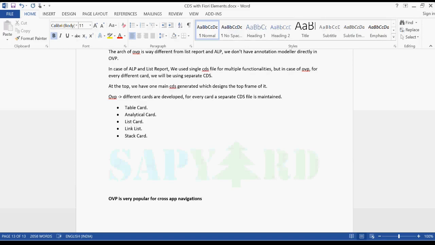Guys, this is not the @UI.identification we are doing. @UI.identification is navigating from main page to detail page or main page to object page. But cross app navigation is navigating from one application to a different application, navigating from this overview project to the analytical list project that you have created for the same. OVP is very popular for cross app navigations. Navigation from one page to another page.